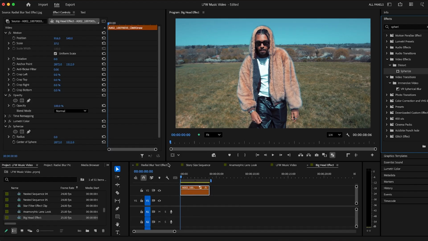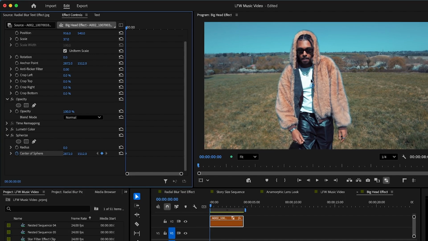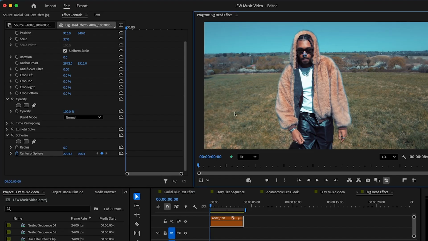We're now going to go to our effects control. And what we're going to do is click on the stopwatch for center of sphere. As you can see here, the little circle has just appeared. And what I'm going to do is position it on the nose of my subject. That's going to be my first keyframe.